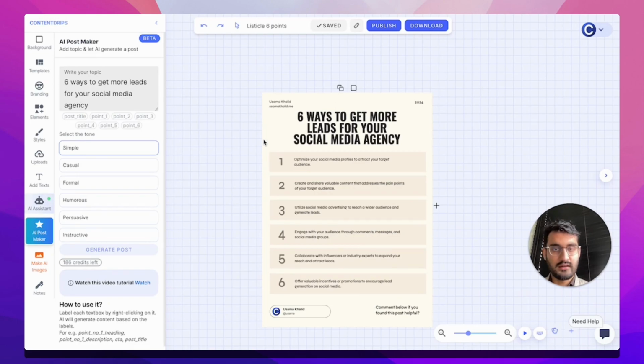So yeah, I'm really excited to see how you guys are going to use this feature. There are endless possibilities with it. This can work with any type of post.